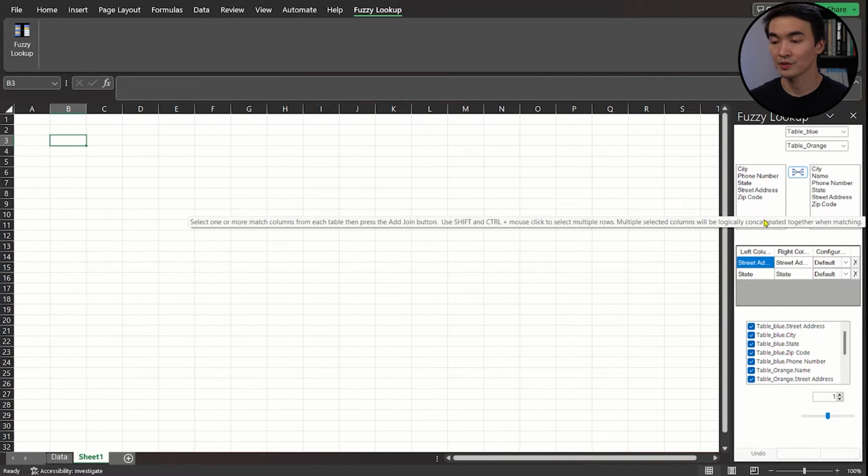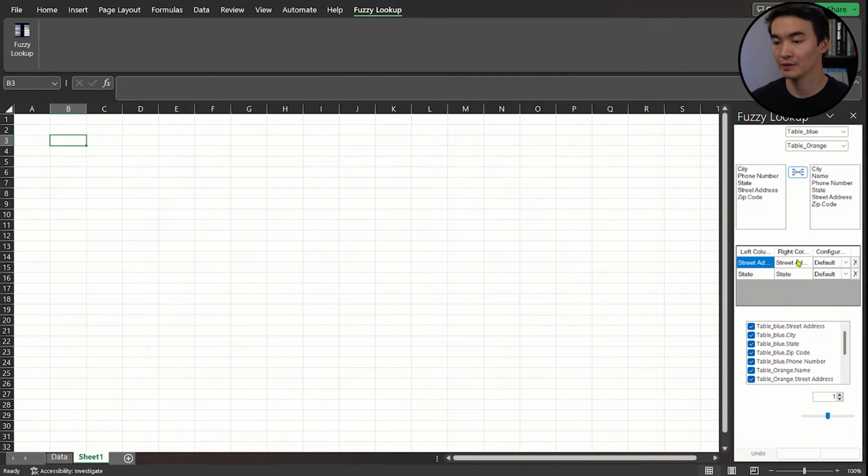And same with the zip codes, sometimes they might use one zip code on their website, and if you look it up on Google Maps it's a little different, that's why I skip it. So we have only two criteria to match, the street address and the state. Next, we have an option to select which columns we want to retrieve. So from the table blue, all of them, and the table orange, all of them as well.